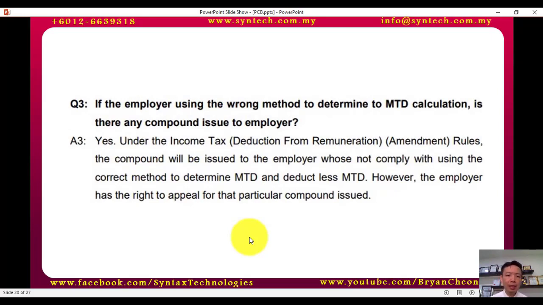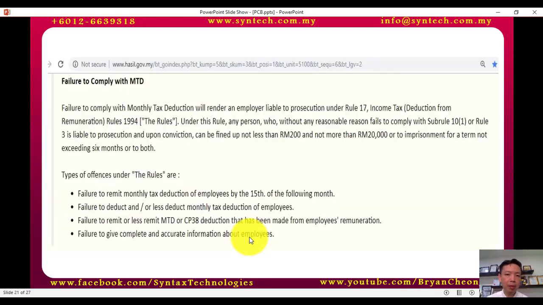Then let's say the employer is using the wrong method. Is there any problem if they calculate wrongly? Yes, it may attract penalty. So for all employers, please take PCB calculations as seriously as possible, because there may be a penalty, and the penalty can be from 200 to 20,000 ringgit or imprisonment for 6 months. So it's a very serious thing.